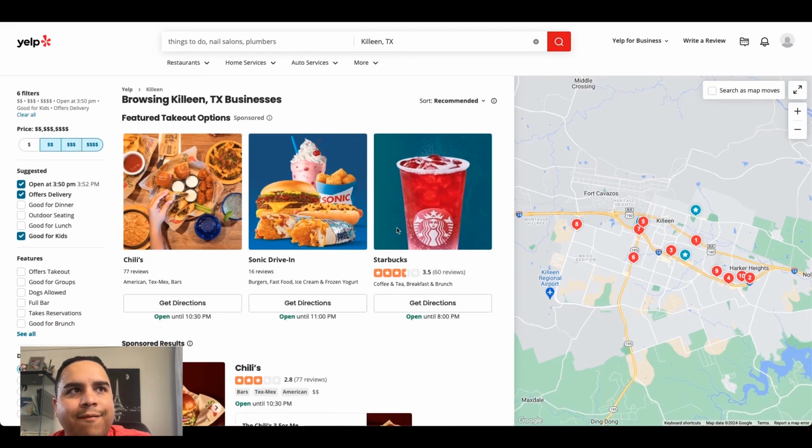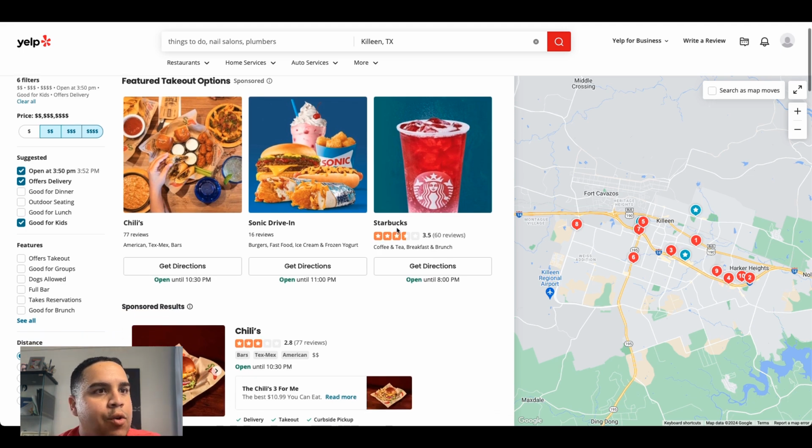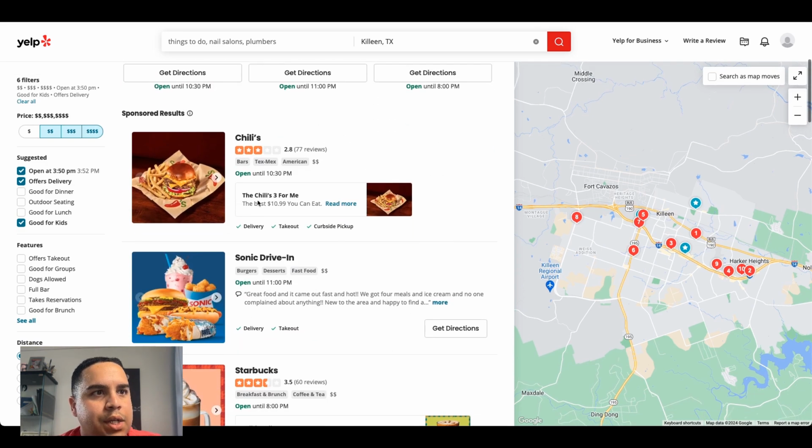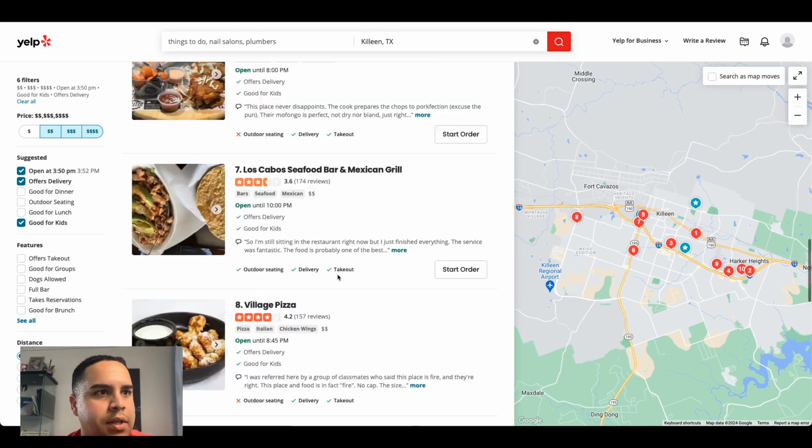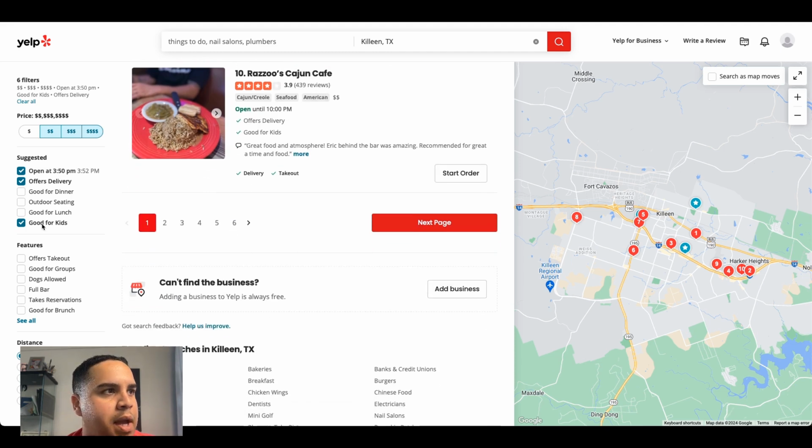So the filters that I'm talking about are the filters that you can find in applications such as Yelp or Zillow. Basically, filters that allow you to change the results in a repeating group based on what the user wants. As an example, I have restaurants here that are good for kids, that offer delivery and open at 3:50 p.m., that are within this price range as they have determined, and we have 6 pages.